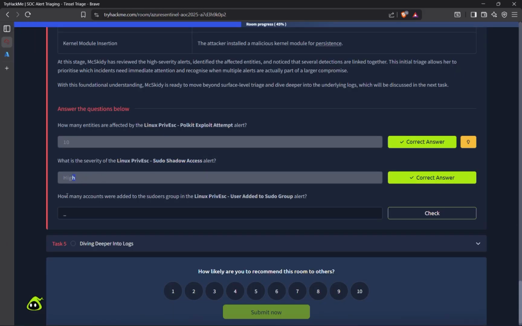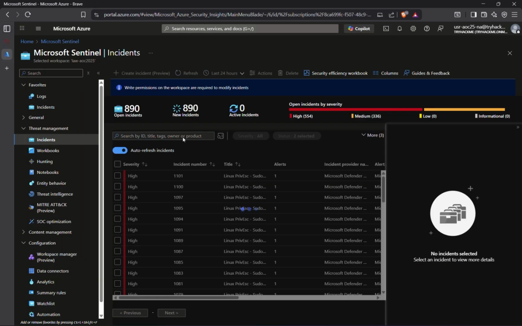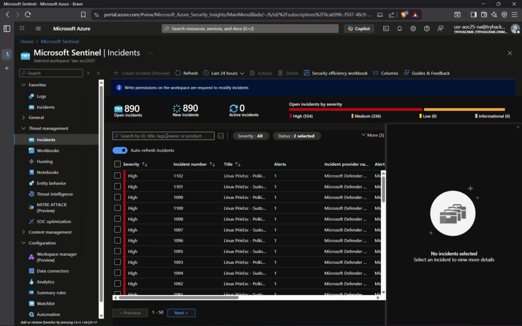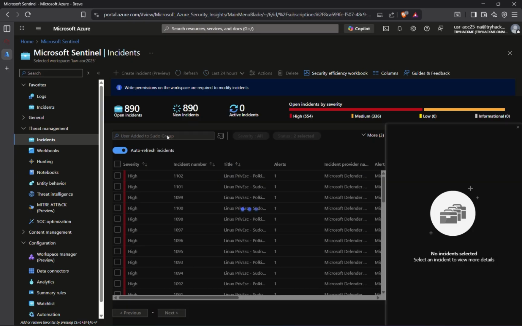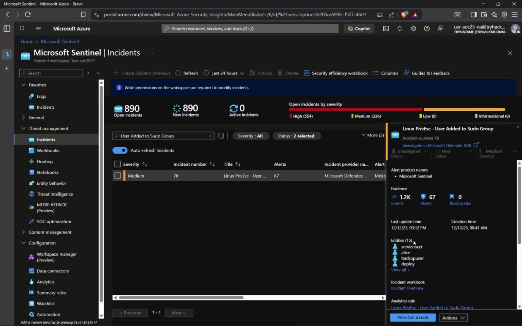And lastly, how many accounts were added to the sudoers group in the Linux privilege escalation user added to the sudo group alert? So we're gonna copy this again, and this again. Yeah, we should be able to see. As you can see, there are 15 entities, but we can't guarantee exactly whether it is 15 or not.